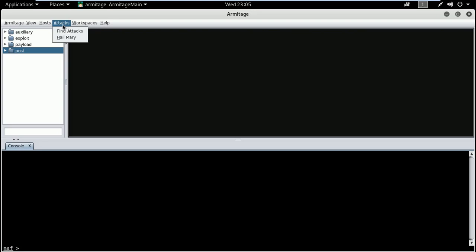Okay, all this thing, and under the attack after the scan is completed successfully, you can try to find what are the attacks that will work on that particular ports or vulnerability that we got. Okay, yeah, you can use this. Yeah, Hail Mary is there.